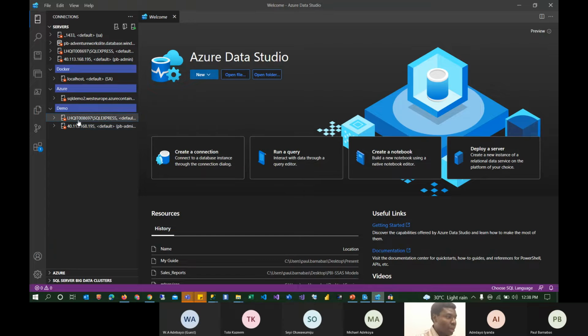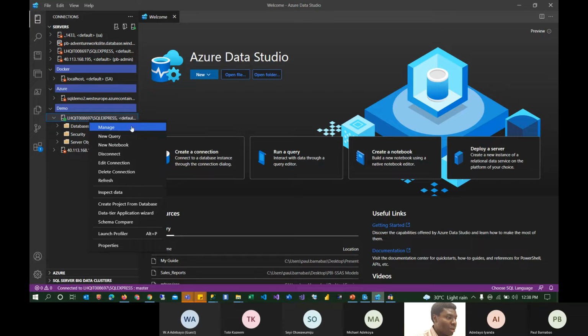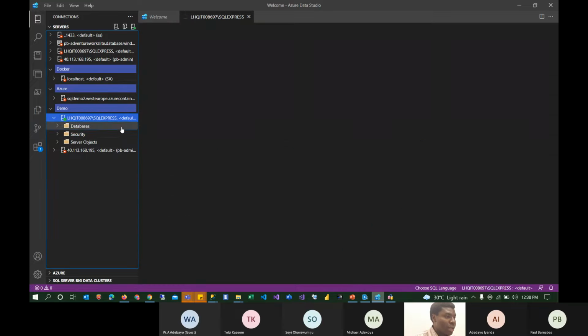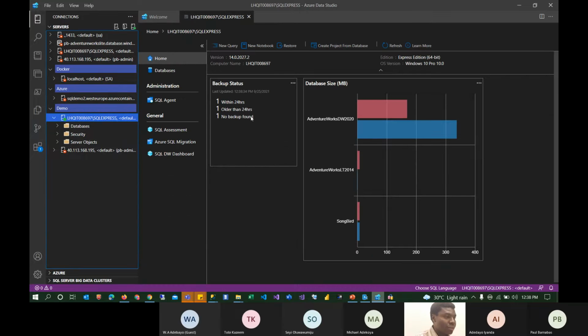Okay, so I'm just going to try and connect and ensure that I'm connected. Okay, so I'm properly connected to my local instance. So I click on manage. Okay, so under my manage, I can see I have the option of Azure SQL Migration. So we'll come back to this. Let's go and check the progress of our current migration.